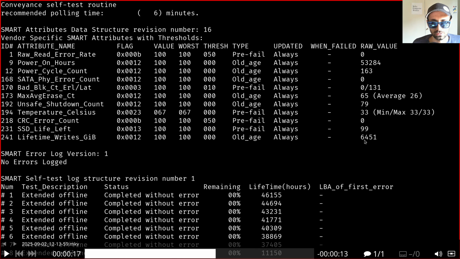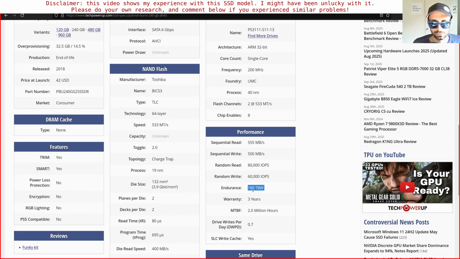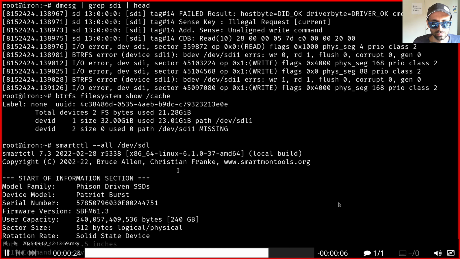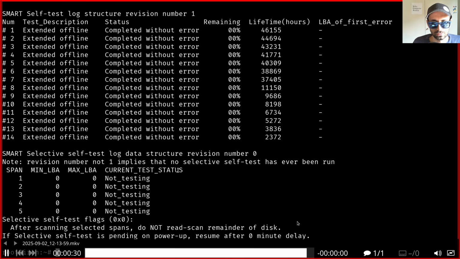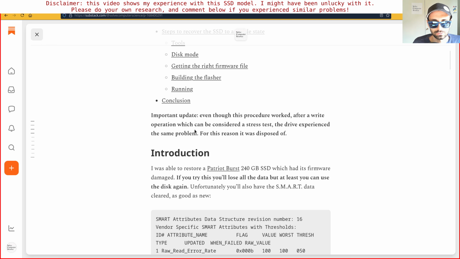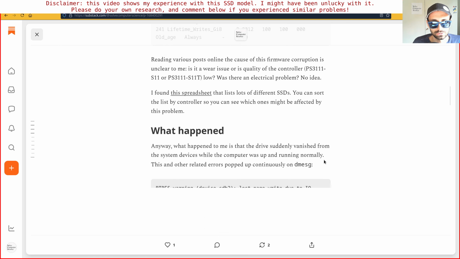So as you can see here, the other disk has 6 terabytes of data written, which is very far from the 180 terabytes written. So these disks apparently have a high failure rate, at least this is my experience. So there's not much else to do. Even if I try to recover the firmware, I think it's going to happen again, as it happened for the other disk, which was just an experiment.